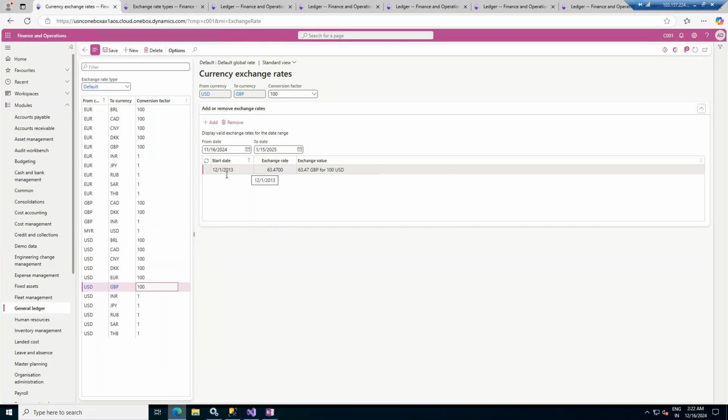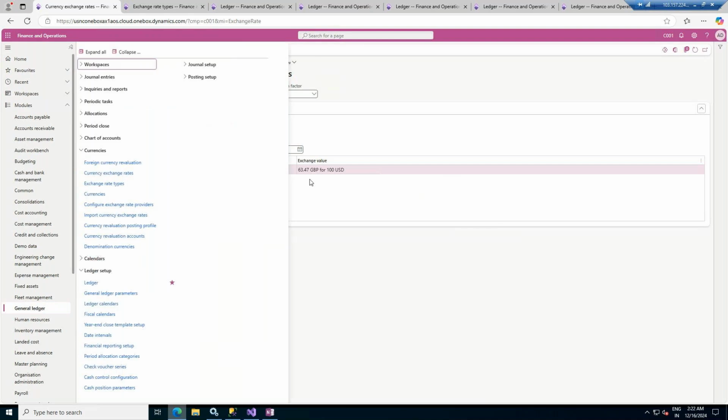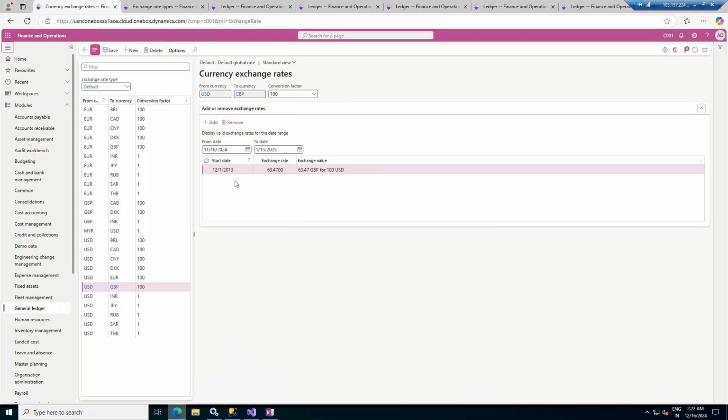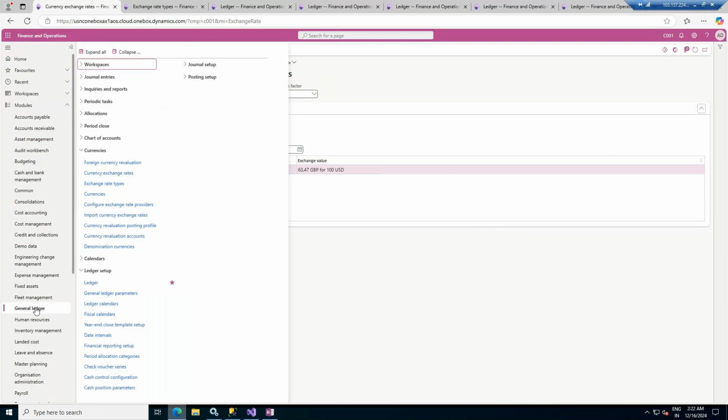So the last 9 years the system has not updated the currency exchange rate. It is given a default value. If you want to take the current exchange rate value, is there a way out? For that you have to understand there is a particular form called configure exchange rate providers.